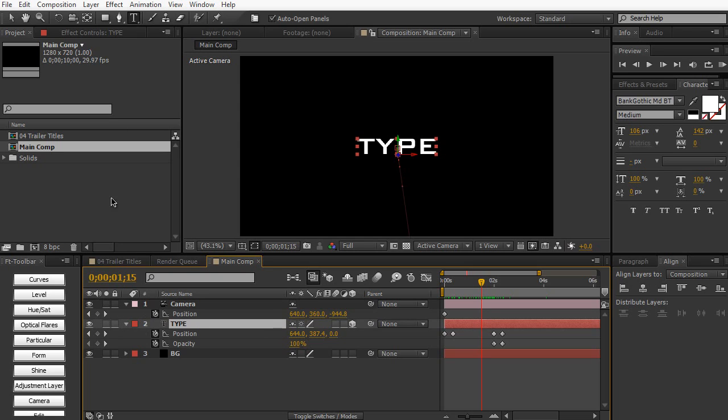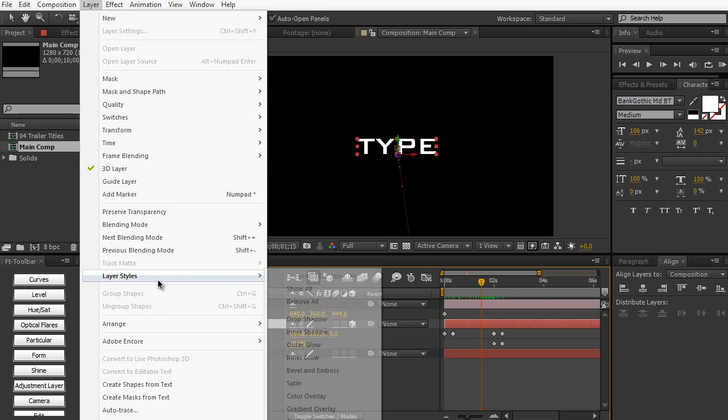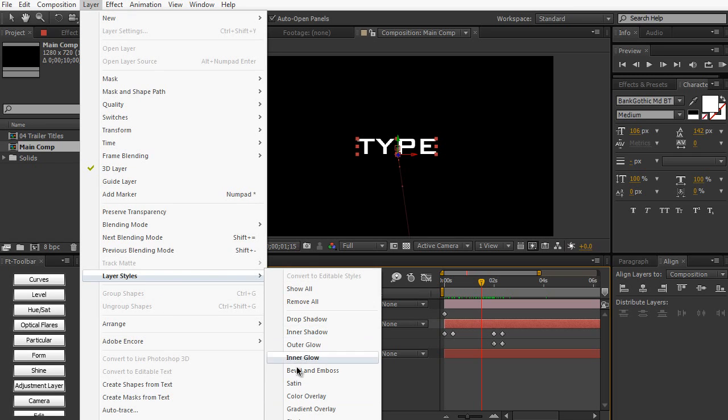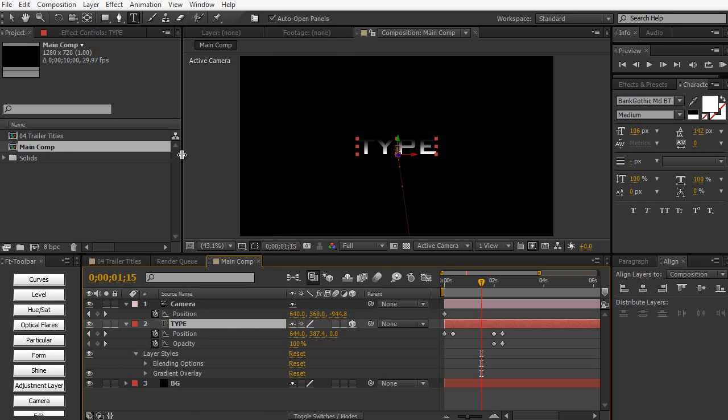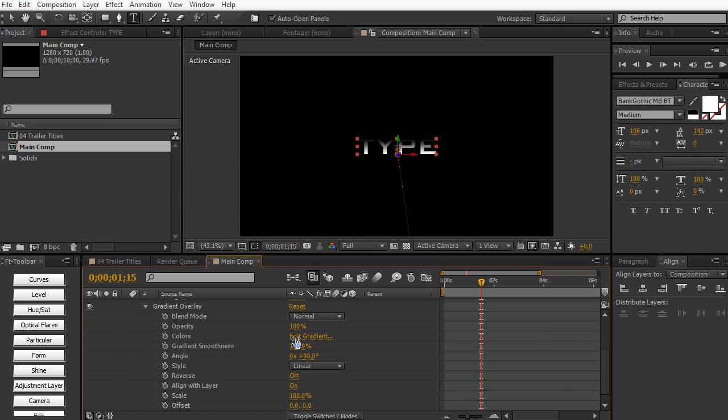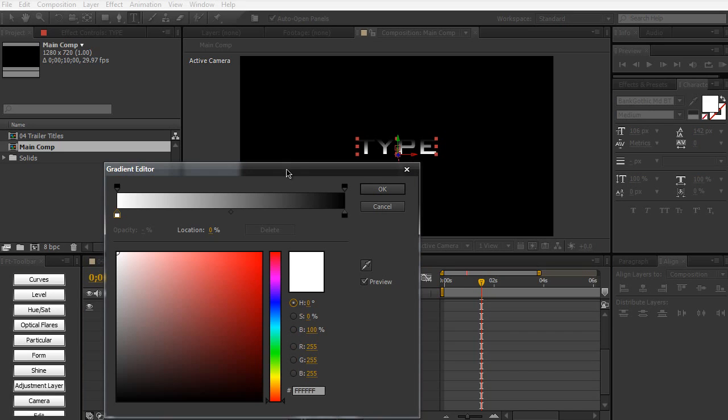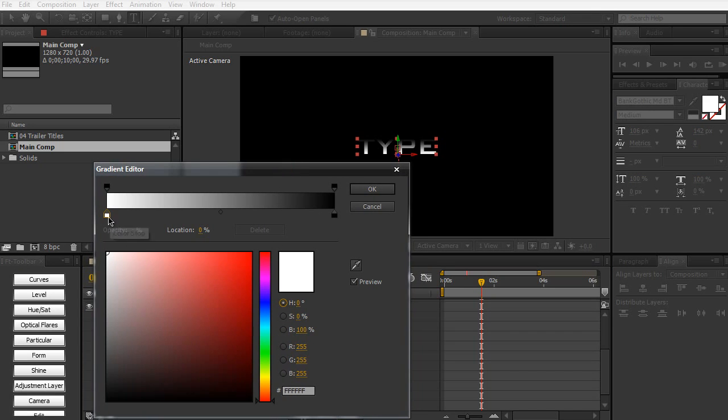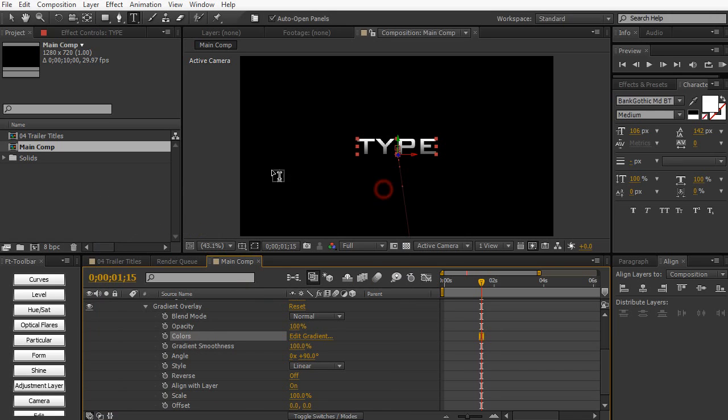So let's go ahead and apply some layer styles. We can apply some layer styles by going to Layer and Layer Styles. And all these layer styles are similar to Photoshop and stuff like that. So let's go ahead and apply a nice gradient overlay. And then we can go into the gradient overlay parameter and edit the gradient. And then we can change the white color to a nice dark gray. And then we can change the black to a nice white tone, just to give it this nice metal chrome look. Like that.